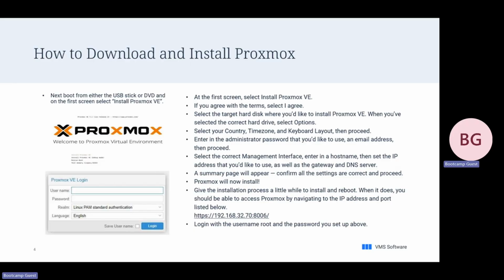And then you answer a few questions. I mean, what is the target disk, country, time zone, standard installation stuff. And then you hit return and let it go. It does a couple of reboots, and at the end, it brings up whatever IP address you have chosen. And then there is the port, like 8006 is normally the standard port for Proxmox. And then you should be able to log in there.